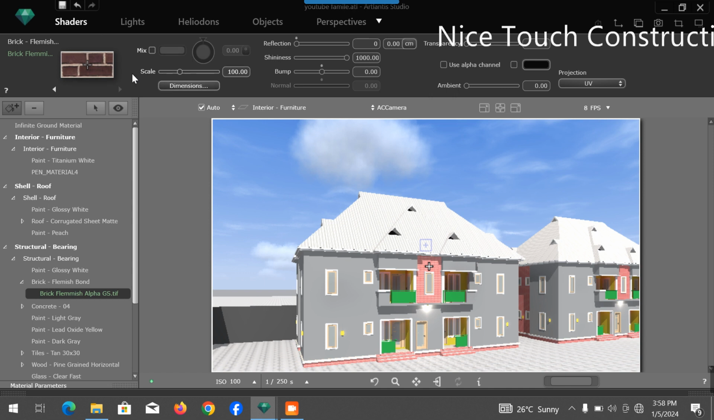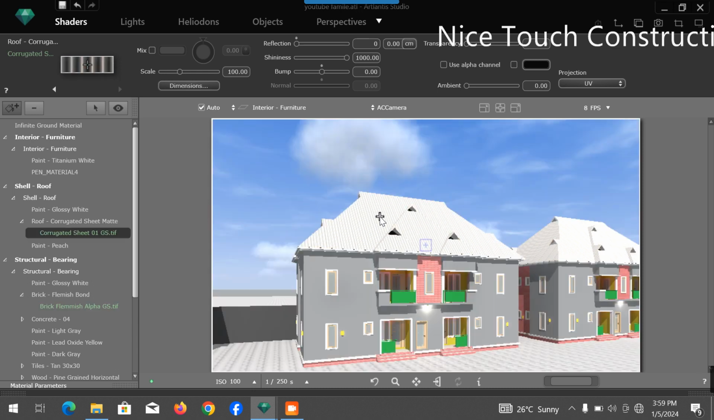So right now, we're going to go into shaders. Shaders is a place where you can edit all these diagrams, all this modeling you created and exported from Artlantis Studio. You can edit them using the shaders section. Now, I've turned on the shaders. The first thing I want to take off right now is my roof. I want the roof to go off.